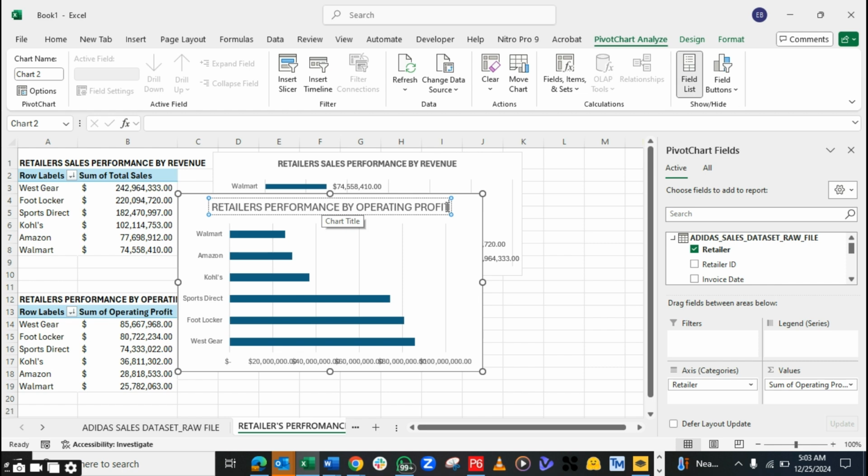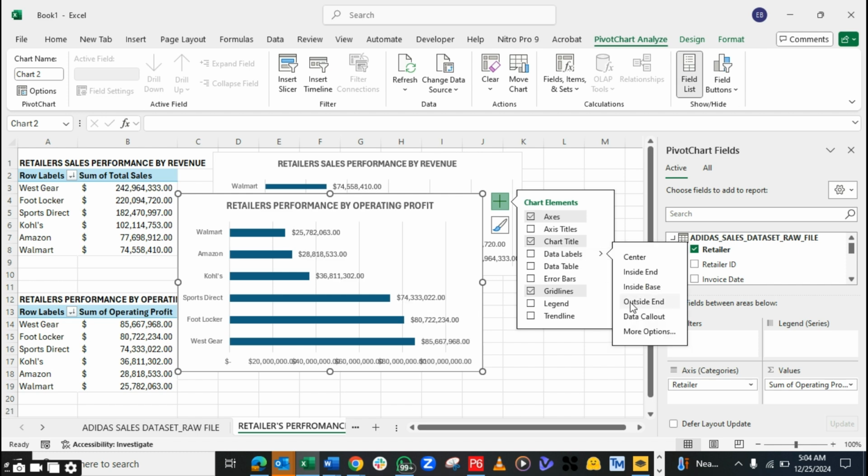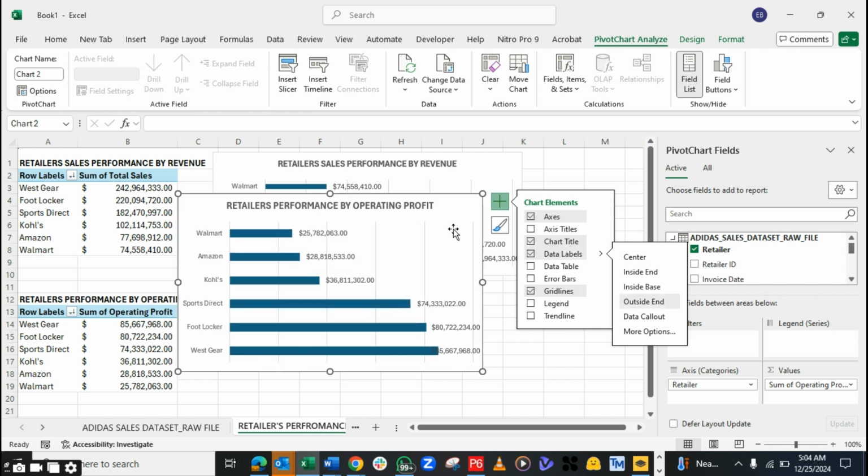All right, let me select it and reduce the font. Okay, let me make it bold. All right, okay. So this also, let me click on this plus. Let me bring the data label. Let me bring them out, which is what we want. Outside end. Let's delete the one below.